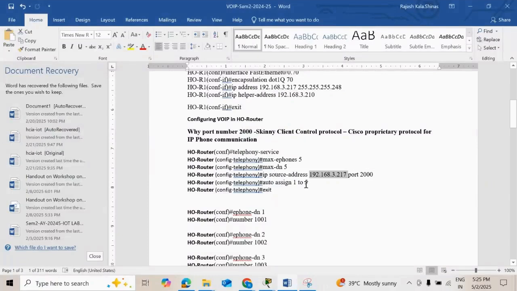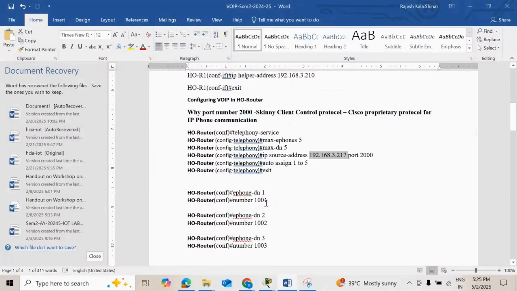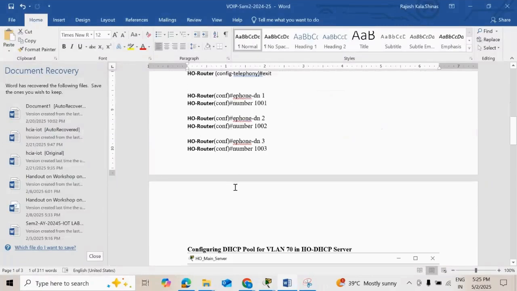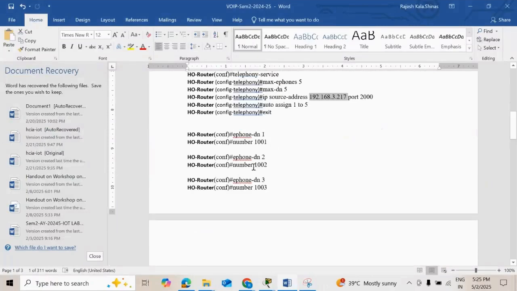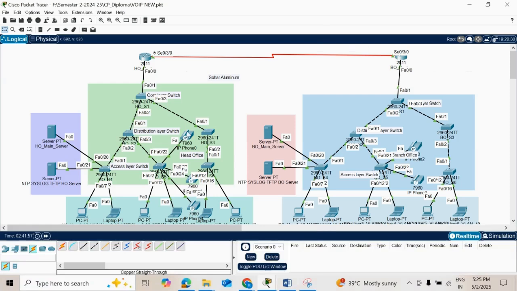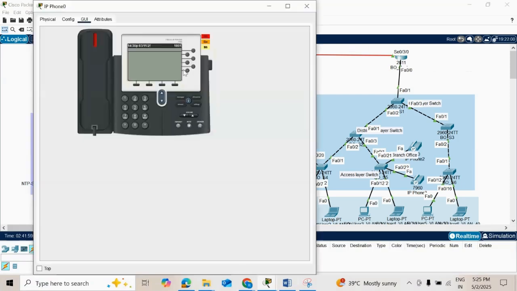For 1001 to 5, I can assign numbers 1, 2, 3, 4, 5. 1 means the number assigned is 1001. 2 means 1002, like that. I have to configure after this one. I come out and I will configure ephone-dn 1. This is number 1. This is number 2, 1002. Number 3, 1003. Now I have a maximum of 5, but I didn't use all 5. I use only 3 because the remaining 2 I will add later. After configuration, the phones will get their numbers.